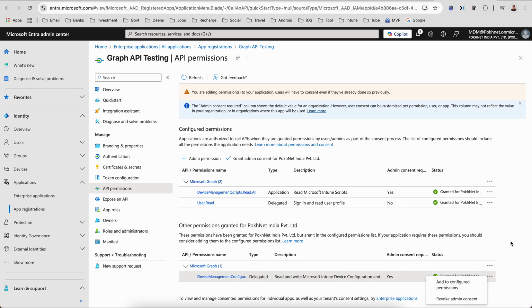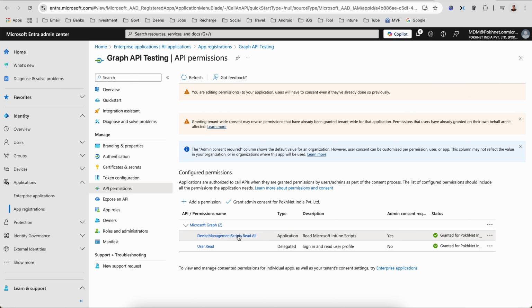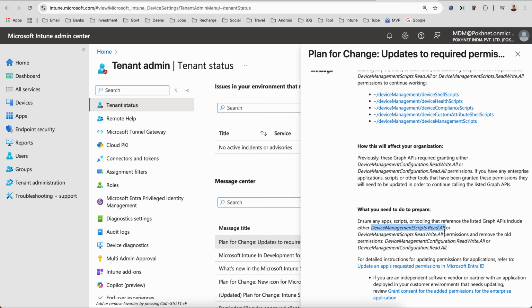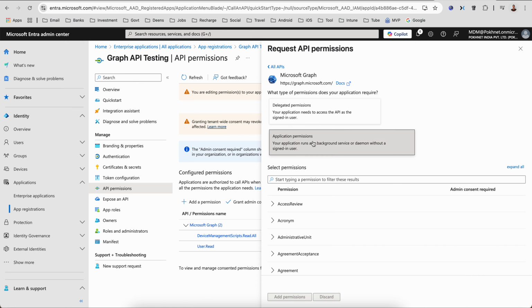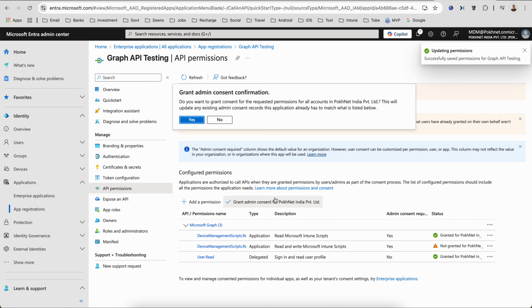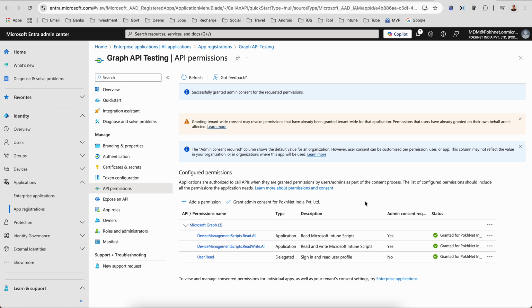You can also revoke the admin consent as well, so that it will not show here. And now I have only device management script graph read all. Similarly, if you want to add the read write permissions as well, you can search it here and select read write, okay. So I have both, I'm just granting the permissions here. You see I have added both the permissions, device management script, device management read and write.